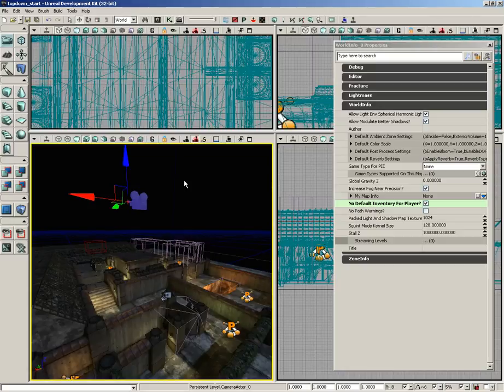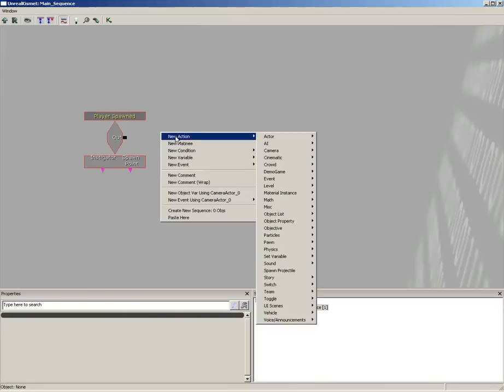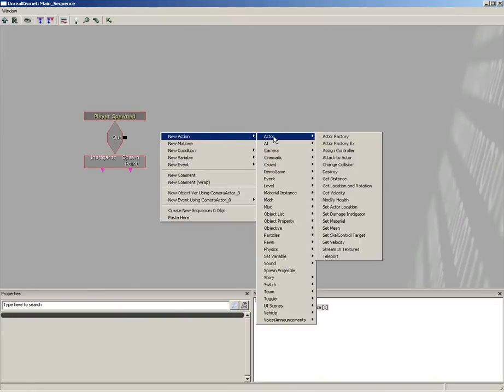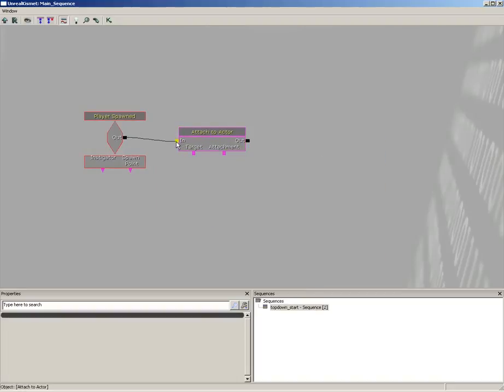Okay, now, with the camera actor selected, let's go back into Kismet, and we're going to add an Attach to Actor action. So come under New Action, Actor, and choose Attach to Actor. Now I'm going to connect this from the player spawn to the In of the Attach to Actor.